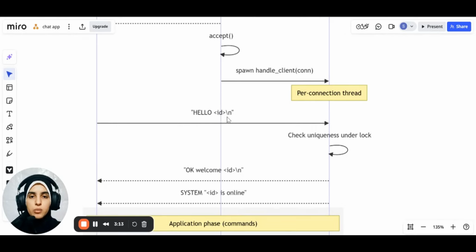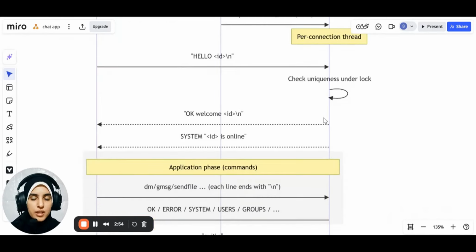This line break is going to be, in our protocol, the way to identify that this is the end of the command. As you know, TCP is a stream-based connection. It doesn't know where the start of the command and the end of it is going to be. So in this simple protocol, we're going to consider this line break the end of each command, and then it's going to check the uniqueness of this ID. Once it confirms and everything is okay, it's going to welcome this new person with an ID, and it's going to send a system message to everyone who's online that this ID is now online.